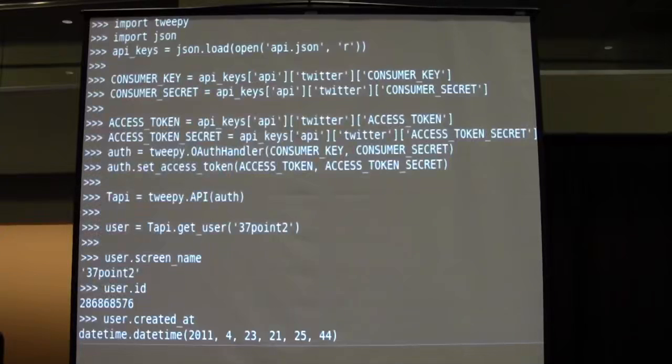tapi.get_user, and then say user.screen_name, and it starts pumping out information. We've now made a request to Twitter. We're authenticated. Anything we want to do, just rock and roll. 350 requests an hour, we're good to go. So it really starts to get really easy and you can just play with Python. And that's as far actually as we're going to go into the Python code here.